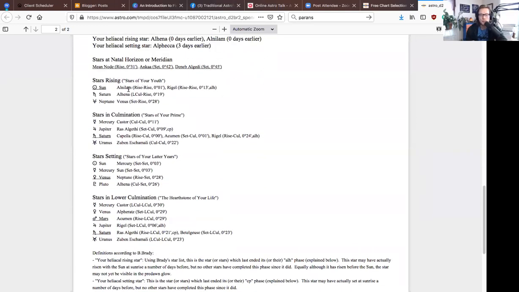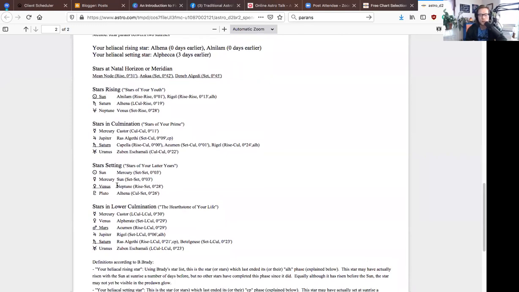But when you're looking at this, what you're looking for is stars in different angles. This is related to your rising sign. And they talk about timing in Brady's work, the star of your youth. This is corroborated in ancient astrology, where some things associated with the ascendant are more about your youth. Stars in the midheaven, or the culmination, are stars of your prime. Setting is the descendant or the seventh house. And the lower culmination is like the fourth house, or third or fifth or wherever it is if you're using whole sign, okay? Like the bottom of the chart.